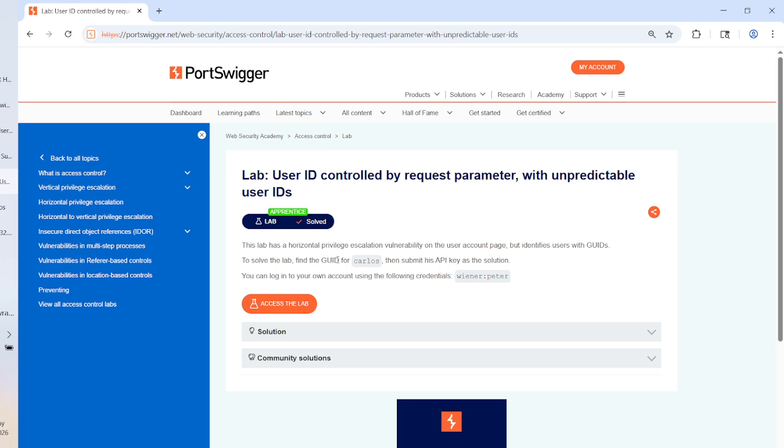vulnerability on the user account page, but identifies users with a GUID, and that is a mitigation of IDOR also. You have to use GUIDs, so always remember this. Mitigation of IDOR is to use GUIDs, with binding to the session. To solve the lab, we'll understand in the IDOR lab.